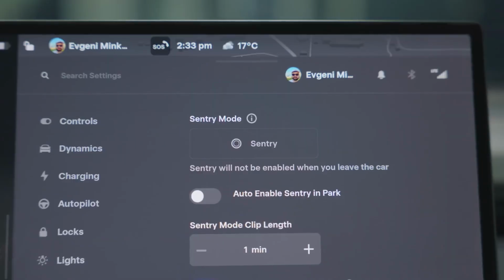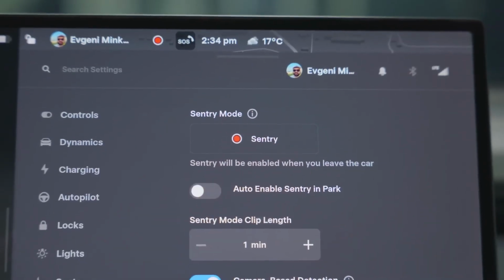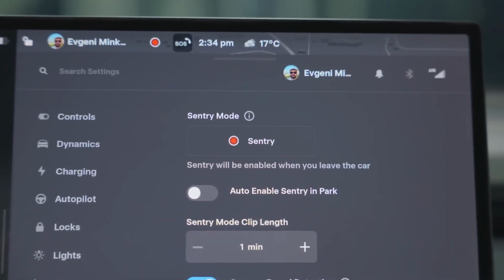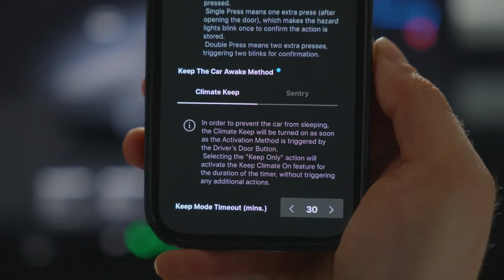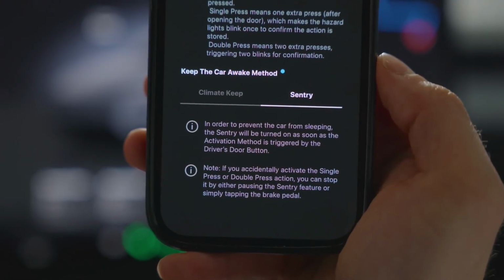However, many of you said, listen, I have my Sentry mode enabled. Why should I also have my keep mode enabled? That's wasting energy twice as much. And you are right. And that's why with this update 6.4, you can enable this feature to be only active whenever your Sentry mode is on.